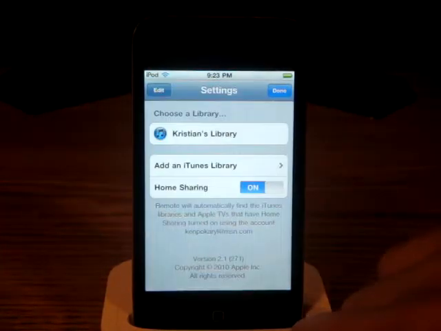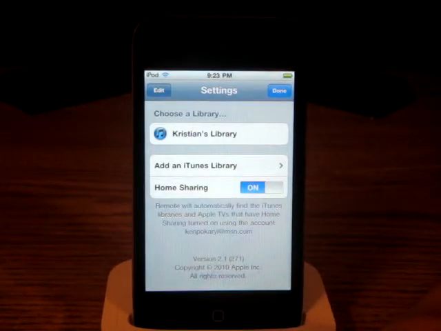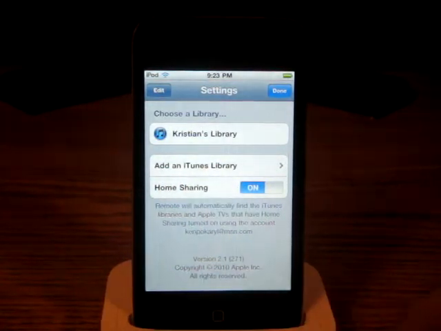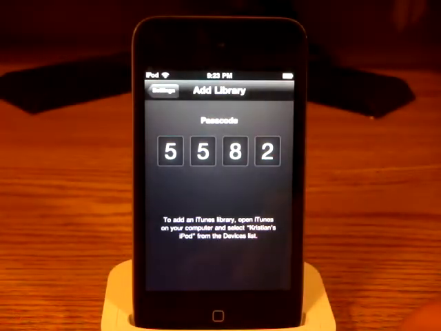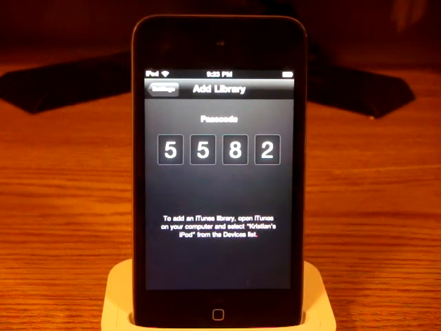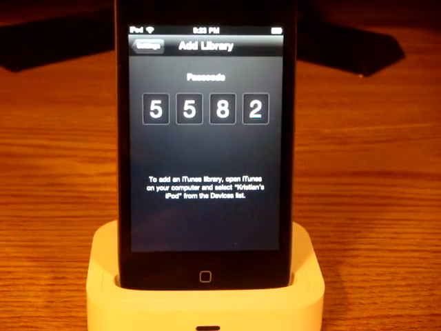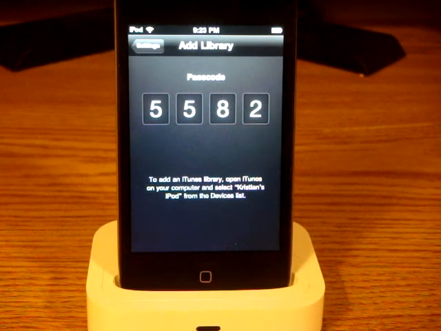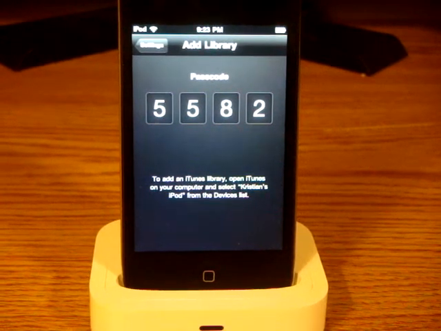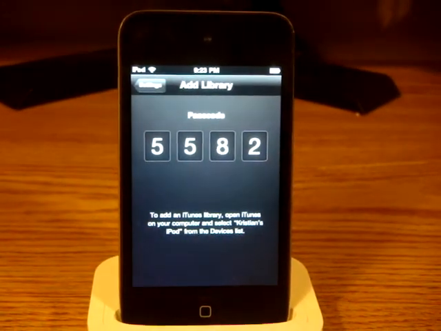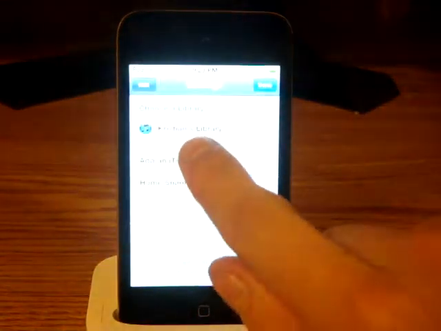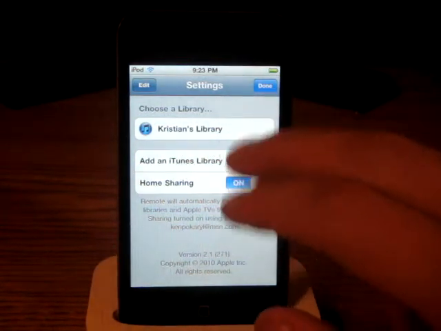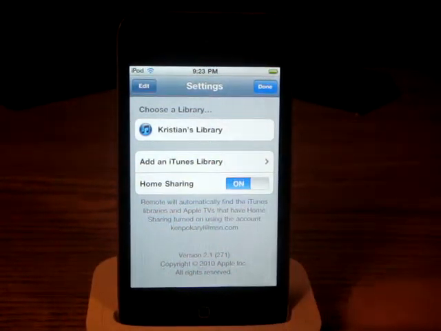If you go into settings, what this does is allows you to add another iTunes library. So if I wanted to add my sister's, I would go in here, and it gives you some instructions down here to add an iTunes library. Open iTunes on your computer and select Christian's iPod from the device list, and then you would type in that code to activate it for your iPod, and it would add that library right underneath all your library. And so you can go back and forth between the libraries that you want.